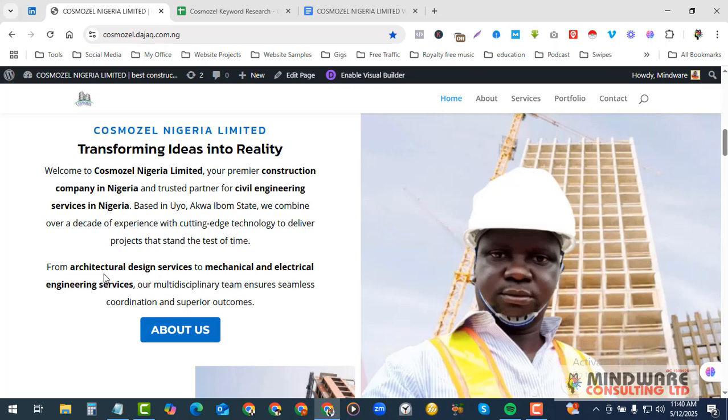You can see here, from architectural design services to mechanical and electrical services, our multidisciplinary team ensures seamless coordination and superior outcomes. So when people are searching for architectural design services, mechanical engineering services, electrical engineering design services, because of these keywords here on your website, the search engine will pick it up, definitely.